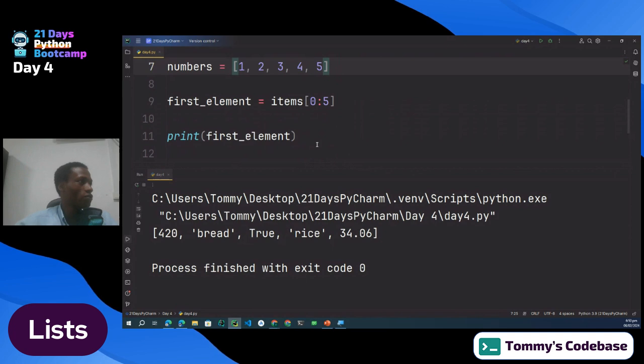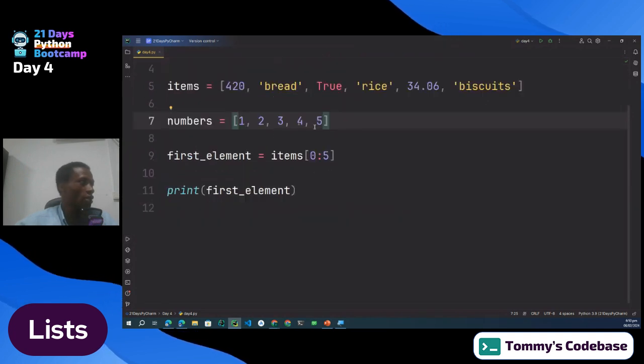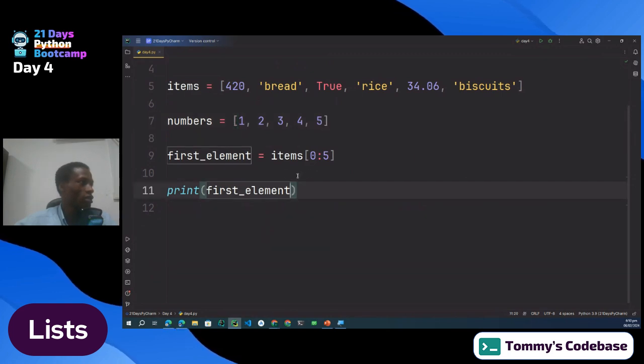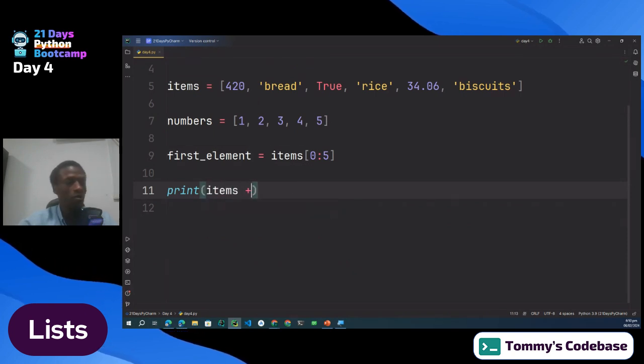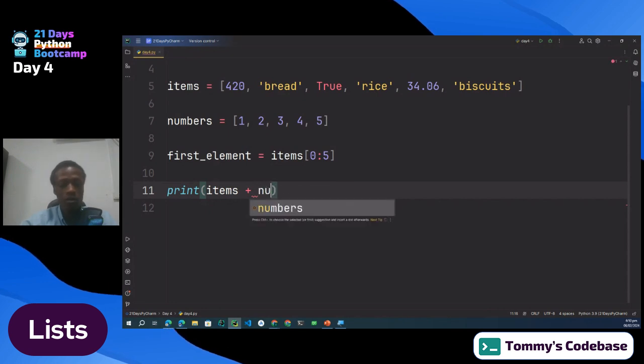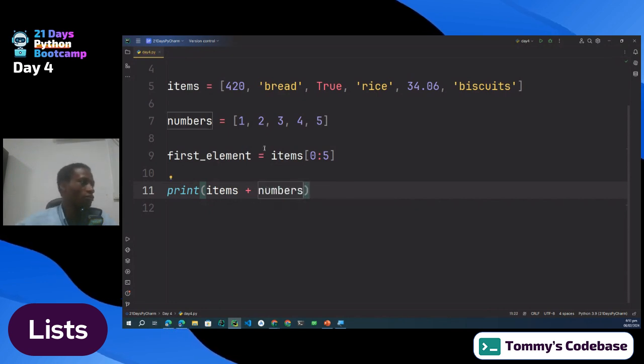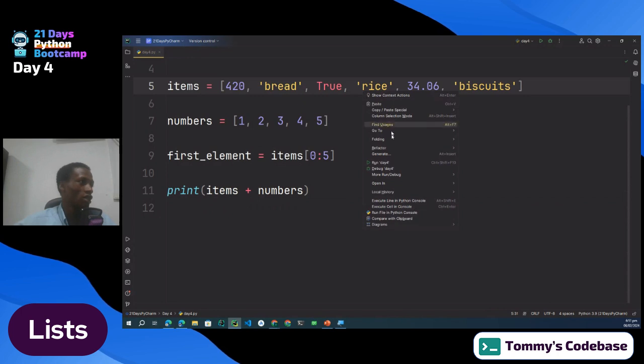If I want to add these two lists, let me minimize this, please. If I want to add these two lists, all I do is to just say, let me do that in the print statement directly, items plus numbers. I can just add the two lists like this.